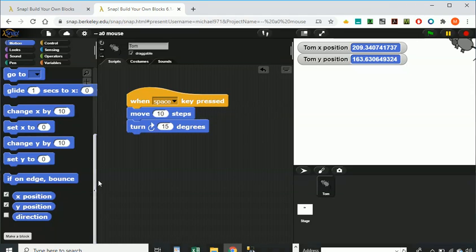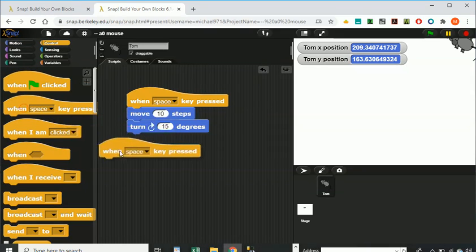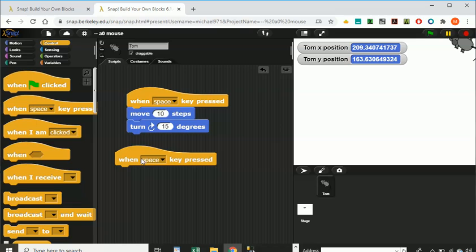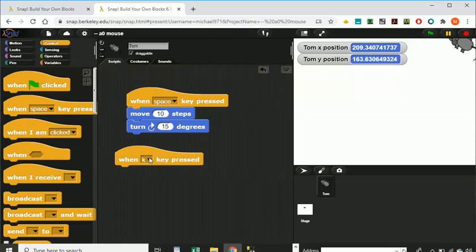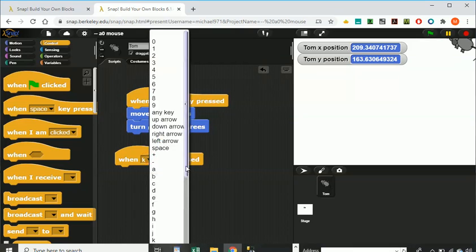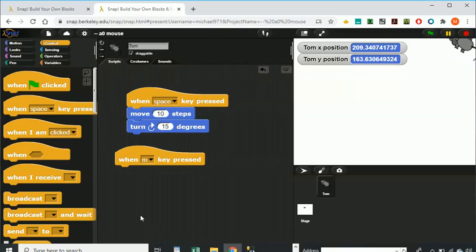So let's make another script. I'm going to go to Control, and I'm going to drag when space, and then I'm going to pick a letter. Let's say what happens when I hit the letter M.